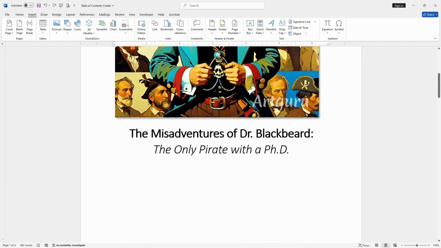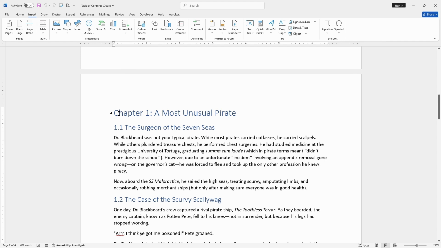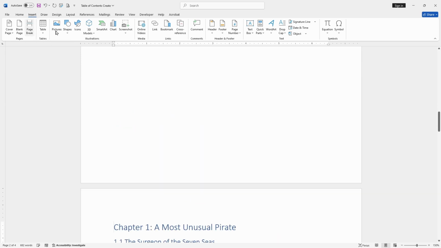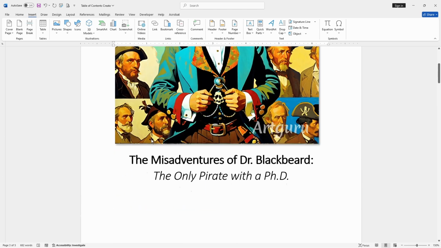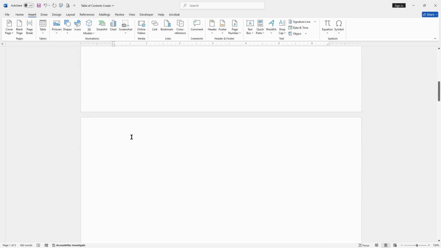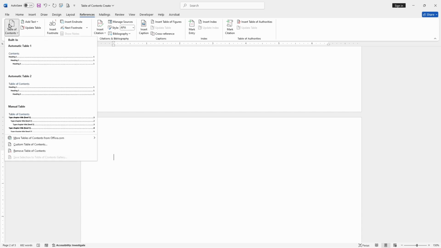I'm going to start here on the first page, and the next one's going to be the table of contents. So I'm putting my cursor right here at the very first piece of text I have, and I'm going to click page break. That brings it down to a next page with a blank one up here after the cover page. Okay, so you just click in the empty space, then you go to references, table of contents.